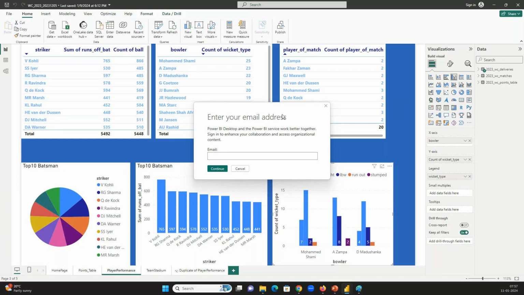You will have a button called share. You click on that option. What will happen? You can give that link to Rahul Dravid, to his email ID. He can go and look at this dashboard and he can click on these buttons.